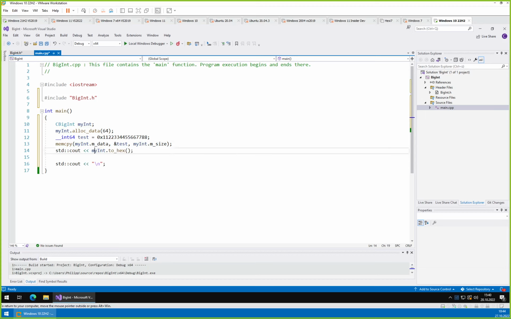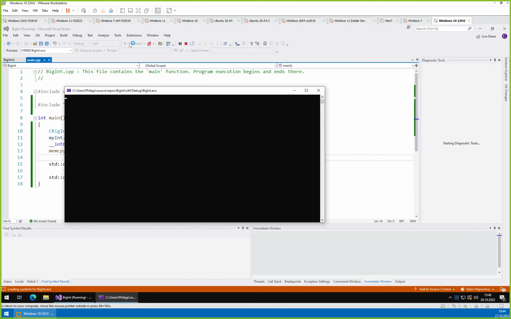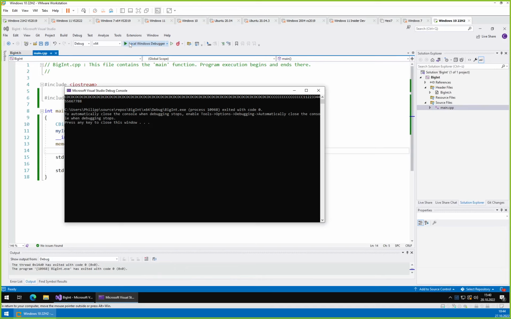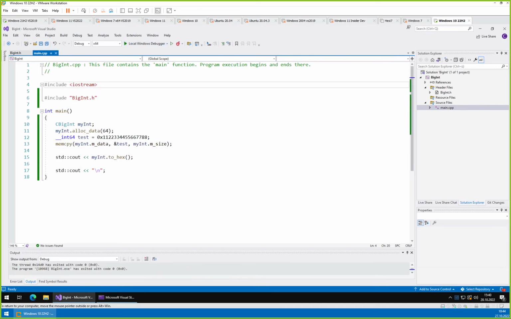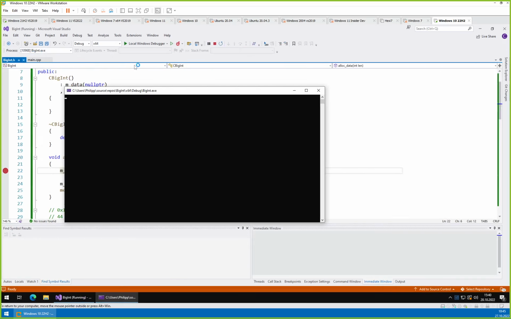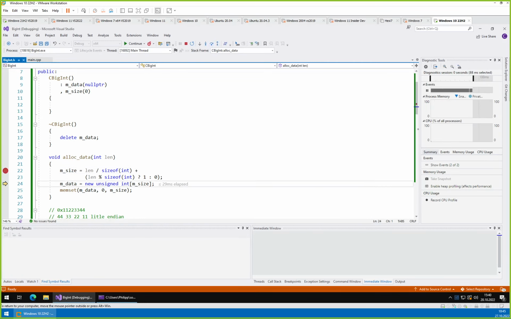Don't need hello world. Let's run it and see if it does what we want it to do. That is not good. Apparently the allocation function doesn't do what it should. I gave it the right 64-bit. So let's put a breakpoint here and check what's happening. 16, that is not good.